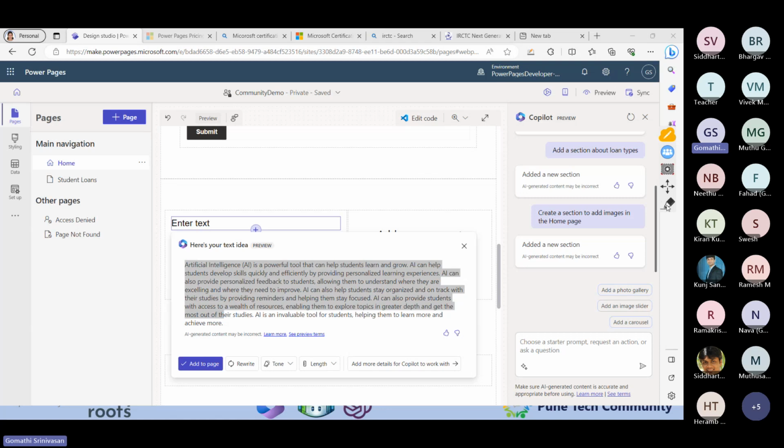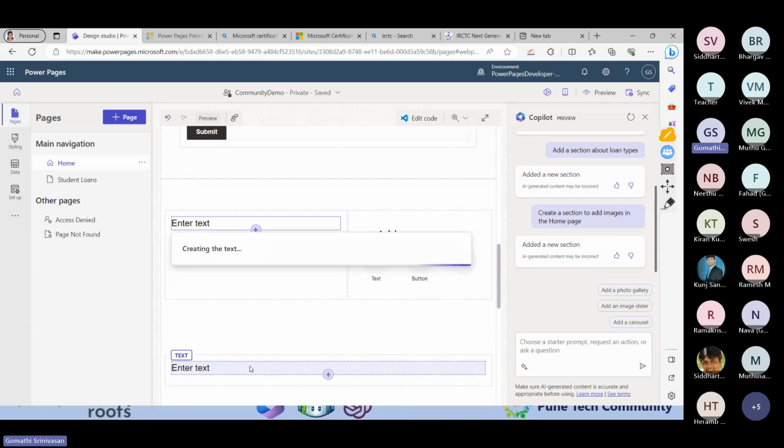If you really like this, you can add this to the page. Here you can see various options available. Add to a page: if you wanted to add this to a page, you can add it. If you wanted to rewrite this, you can click rewrite. Let us click rewrite. It will again try to rewrite it.